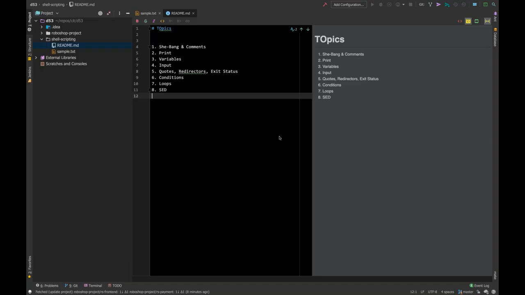Okay, then SCD. So mostly this is what we're going to talk about in our shell scripting. And definitely we'll be having the project, and all the commands we have done so far, we'll automate that with a shell script, and we'll write a shell script for that. Okay, and some best practices and things like that.